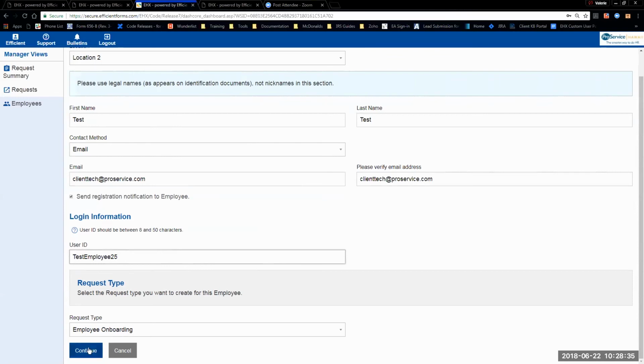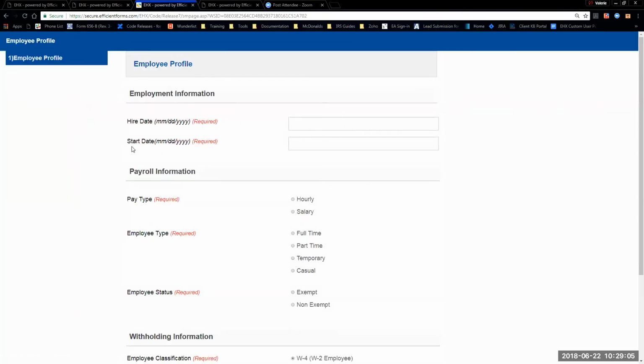When you click continue, you will automatically send a registration email to the new hire so they can begin the onboarding process. Next, you, as the HR manager, will need to fill out some information about that employee. So you will complete what's called the employee profile.